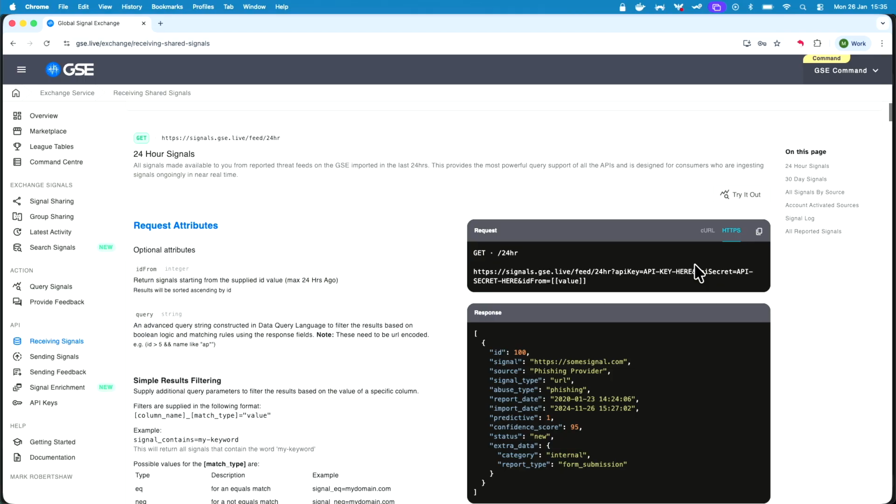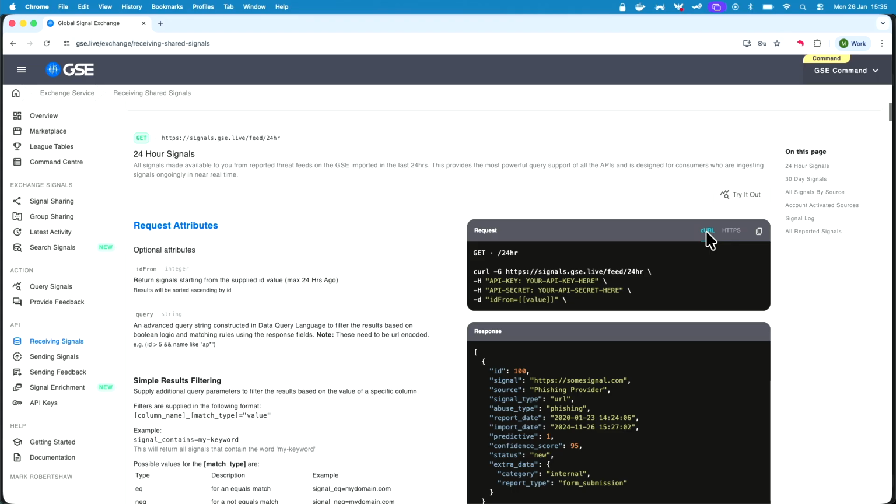We do, however, recommend, for production use, using the curl method for accessing our APIs for receiving signals. And in that case, the general pattern would be, instead of passing the key and secret within the URL, you'd instead supply them as headers to the request. You can see here it gives you the documentation for using the API key header with your key and the API secret header with your secret to make that a little bit more secure for production use.